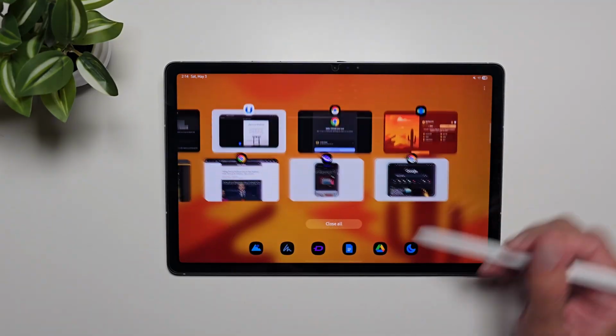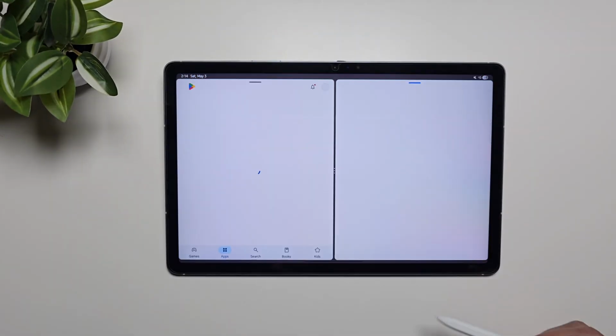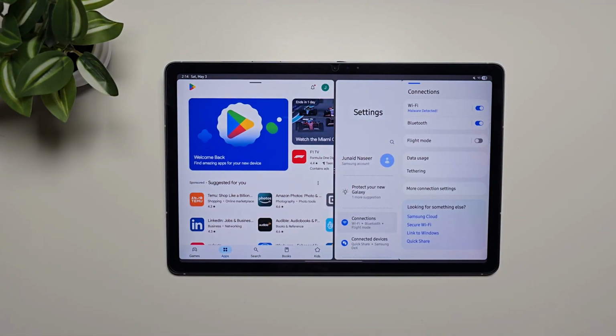Now if I remove it from the recents, I can tap on this and these two apps will open straight away in multi-window.